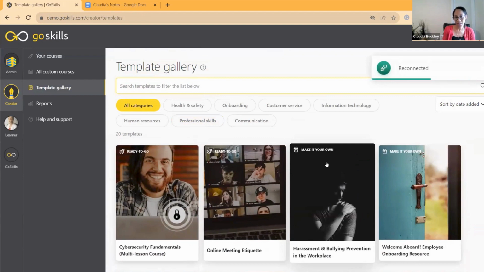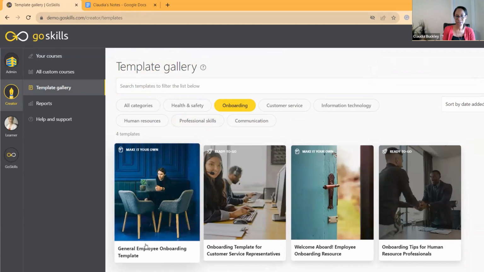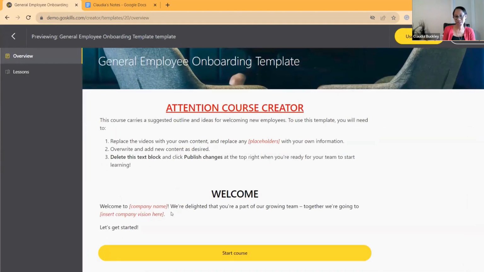There are some make it your own courses that are basically just a shell. I'll give you an example here. Let me click on onboarding. So this one says general employee onboarding template. This is just a shell. And you can see that here. So it just basically helps you with outlining and what to put and where to put it.